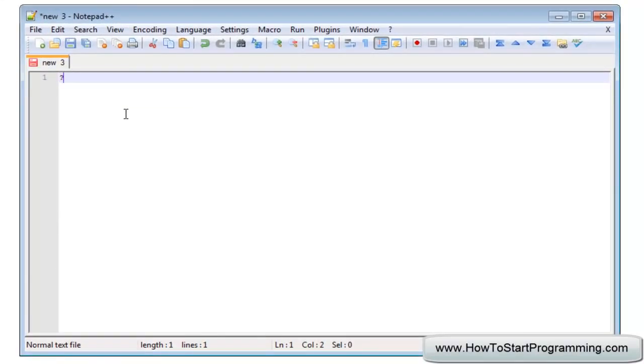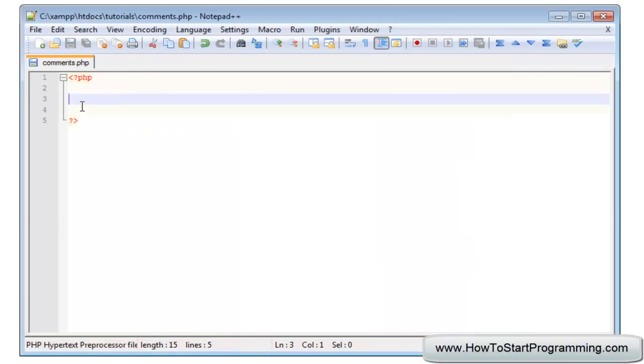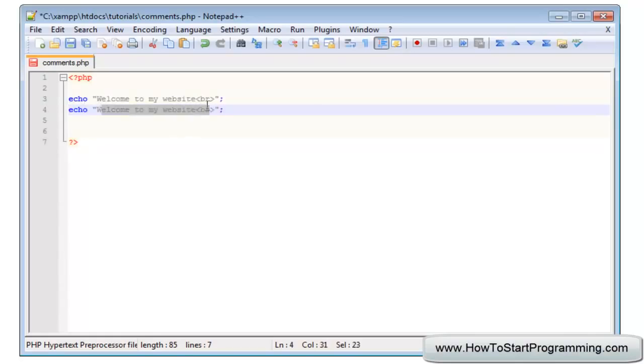So to start this tutorial off, we'll need to create a start and end PHP tag, and we'll save this as comments.php. We're just going to write a few lines of code. I'm going to echo "welcome to my website", and I'll have a break after that. We'll echo this a few times. We'll just copy it and paste it. We'll do the cheating way.